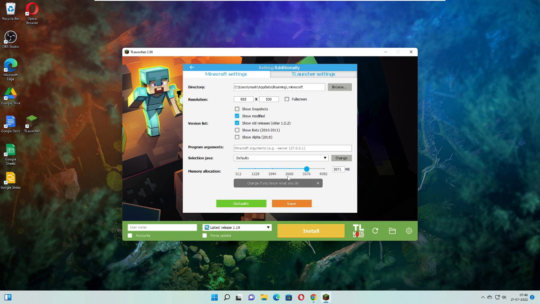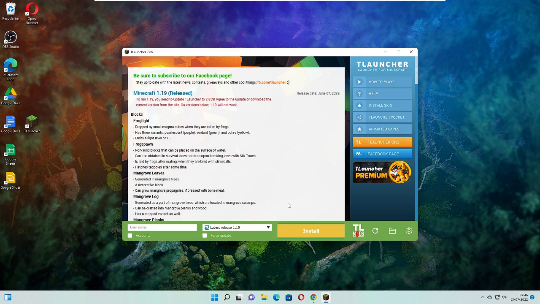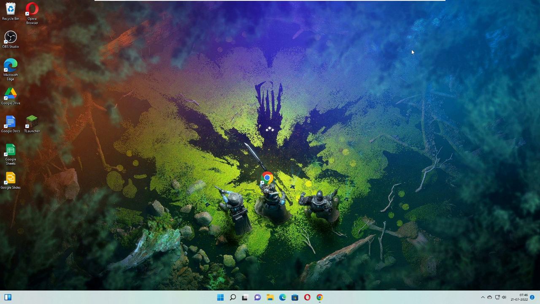Now simply close it, then click on save again. And now simply restart your PC, and after that check back again. I'm pretty sure that your problem will be fixed. This is the best solution that works for almost all people, and hopefully this will work for you as well.